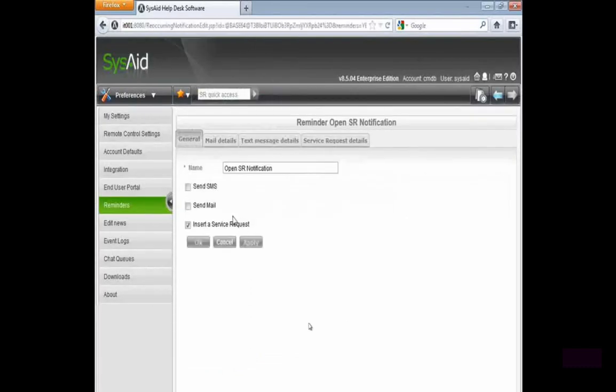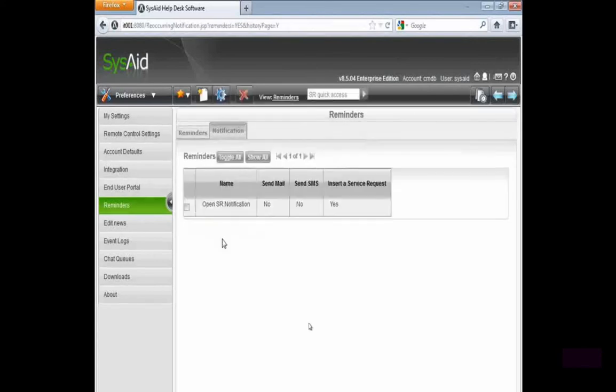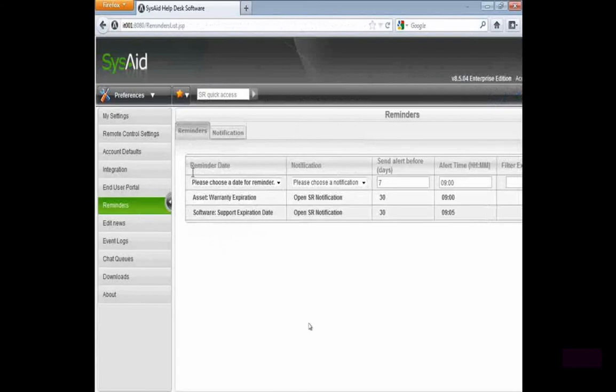The notification is very similar to what we've seen on the software product notifications. It's basically just telling what to do when this notification is triggered. And then under reminders you define the condition. So 30 days before warranty expiration at 9 a.m., trigger this notification.